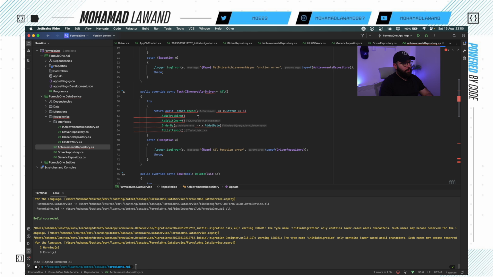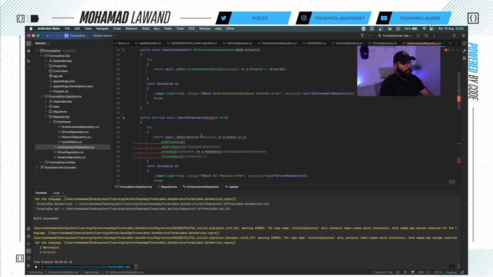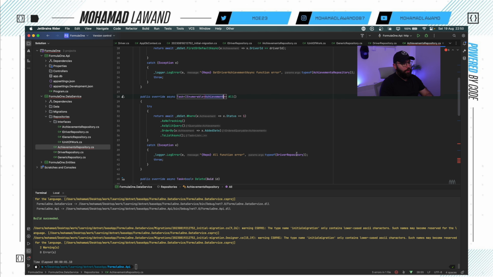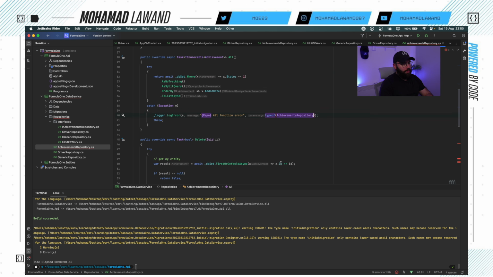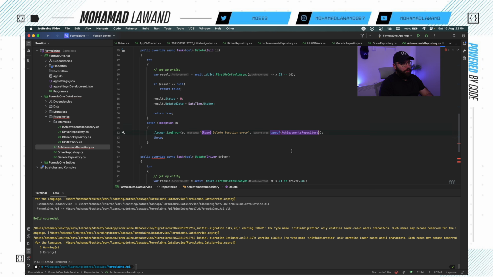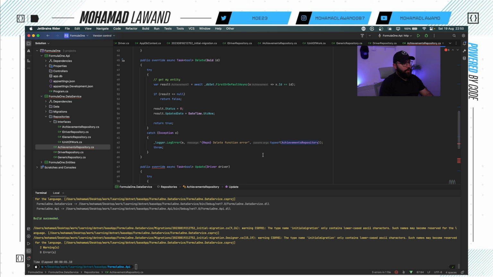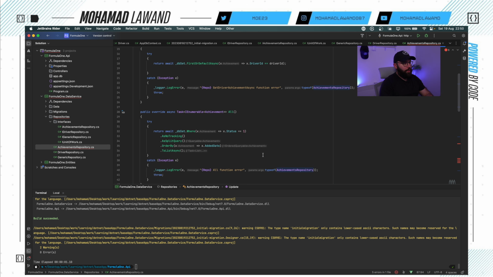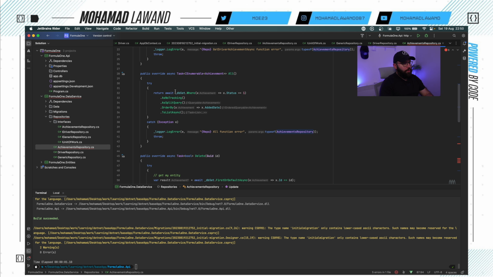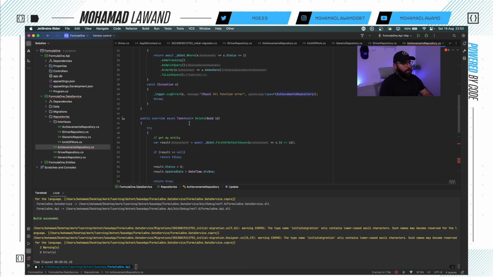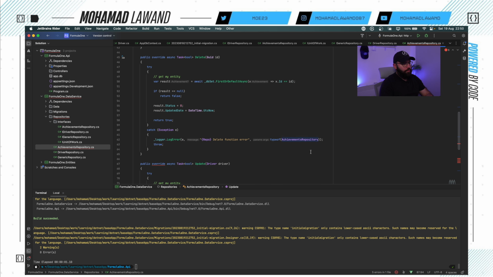So let's start first with the all. Instead of driver, I'm gonna put achievement. We can see everything should be working, and here it should be driver repository, which is fine. We need to change it to achievement repository. Okay, great. So now this is working, and the all should be all the same. That's fine. The delete should also be all the same, which is fine.